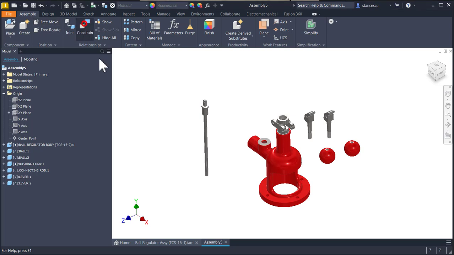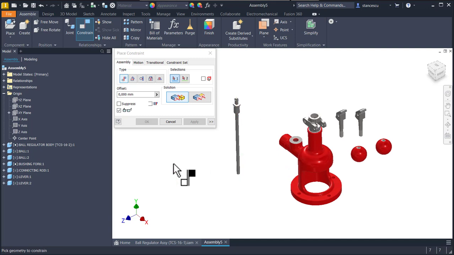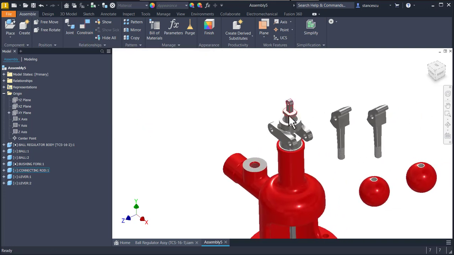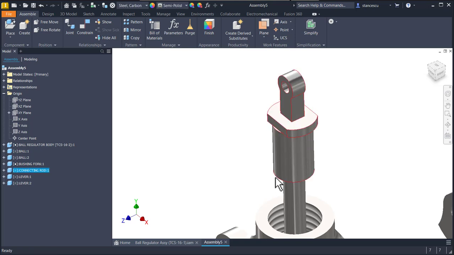Then we use the constraint mate to place this rod, connecting rod. This axis to be placed on this axis. What happens here? You can move up and down and you can also rotate this part. We accept to have this degree of freedom not constraint, but we want to place this not so, but parallel also with this.